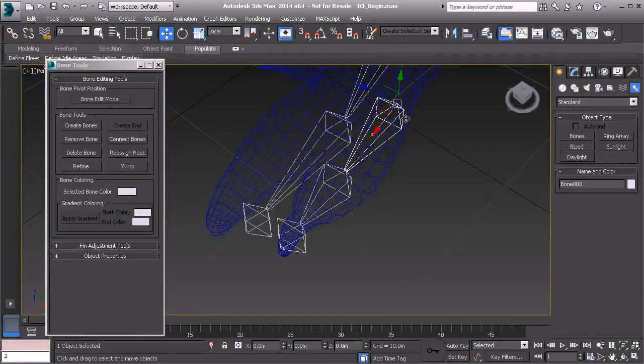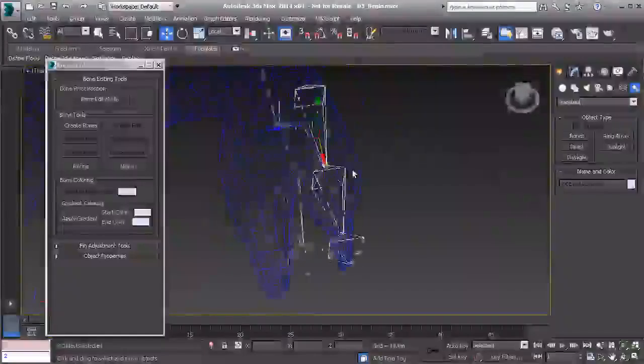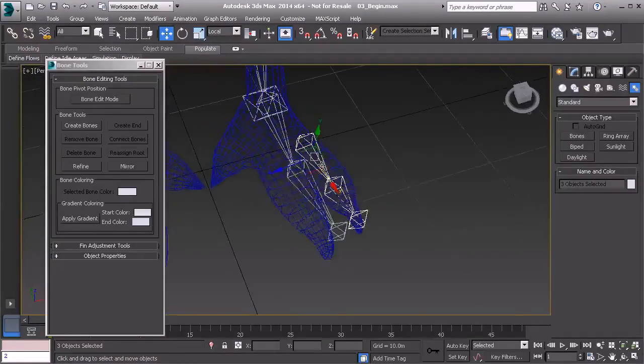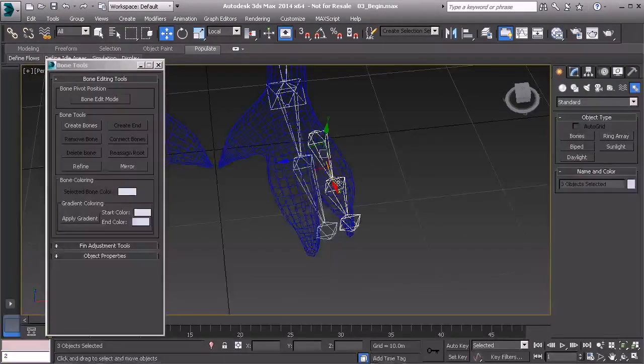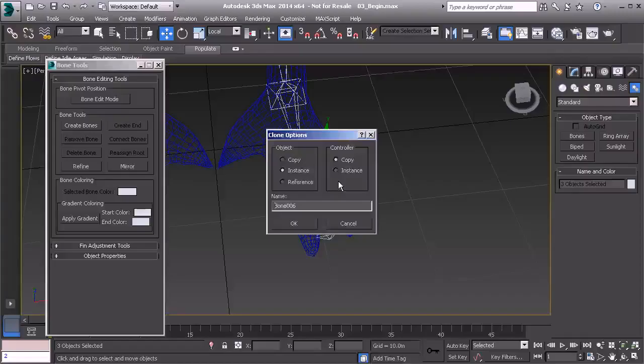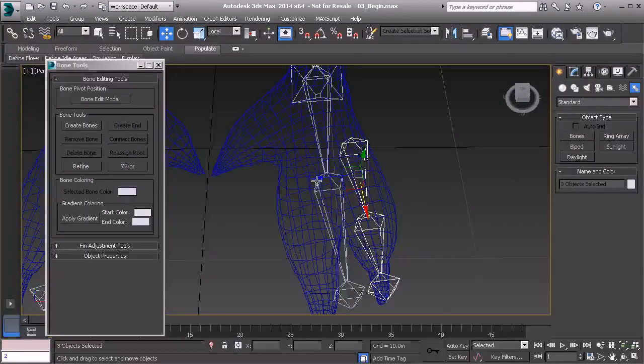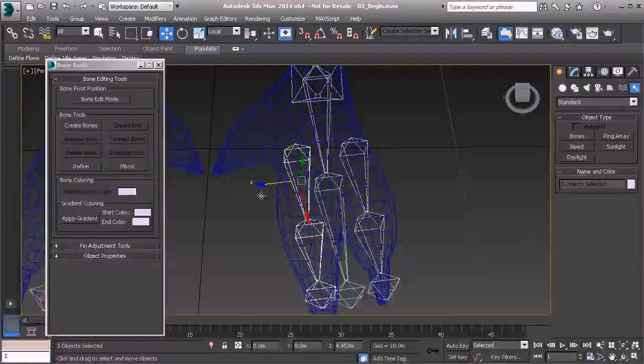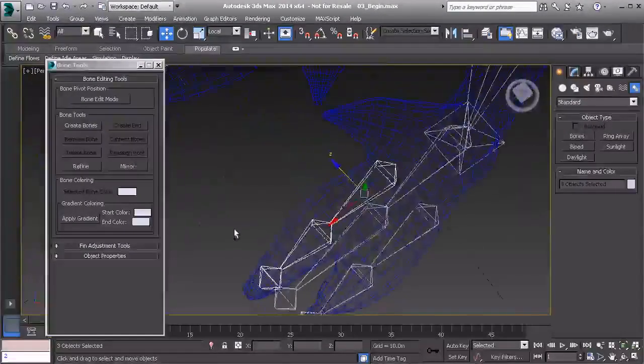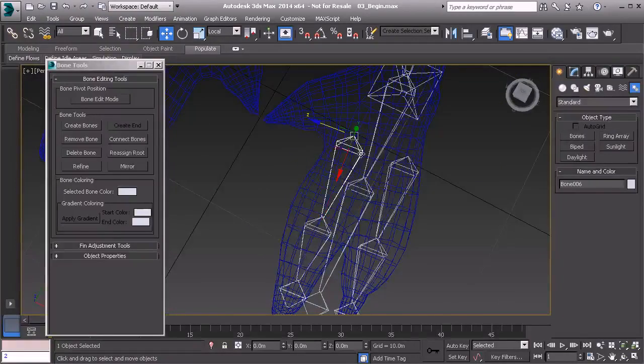And now to clone this chain, we can simply double click on the root to grab all bone objects. And then we can go ahead and press Control V to clone this. Let's make this a copy, and we'll choose OK. And now it's just a matter of translating this over. Beautiful. All right, so from here, we can go ahead and start to adjust this chain.